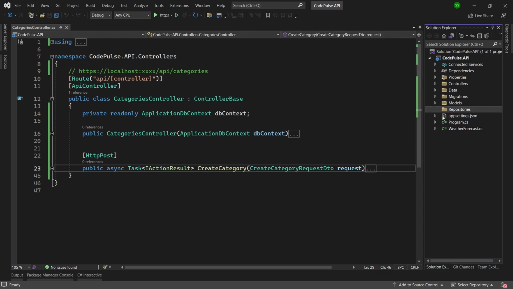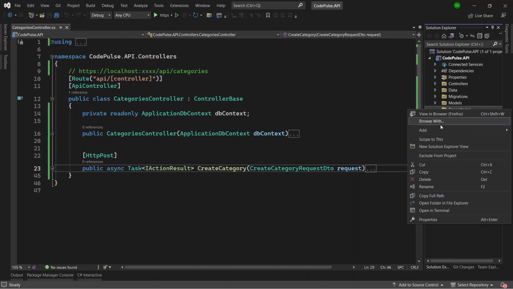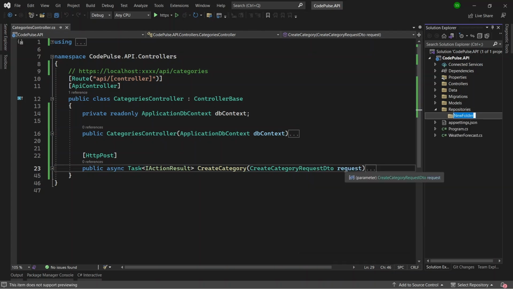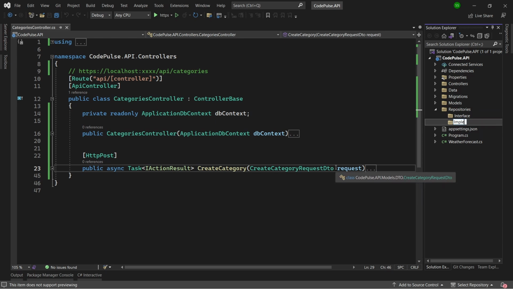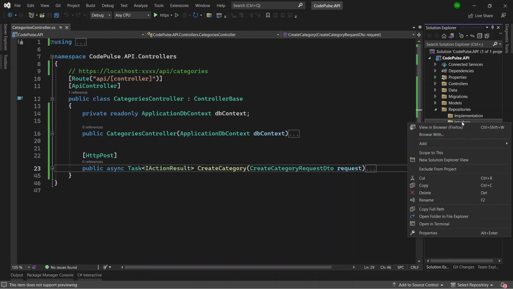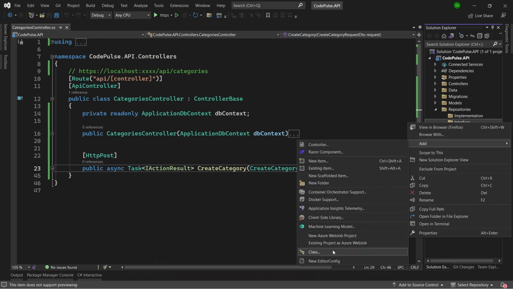In the repositories folder, let's create two more folders, one for the interface and one for the implementation. So right click on the repositories folder, add a new folder and call this the interface. And another one for the implementation. So first, let's create an interface for the category repository. So I will right click on the interface, add a new class.